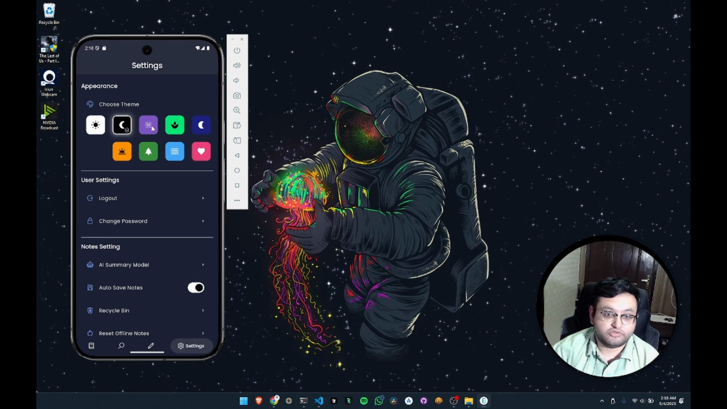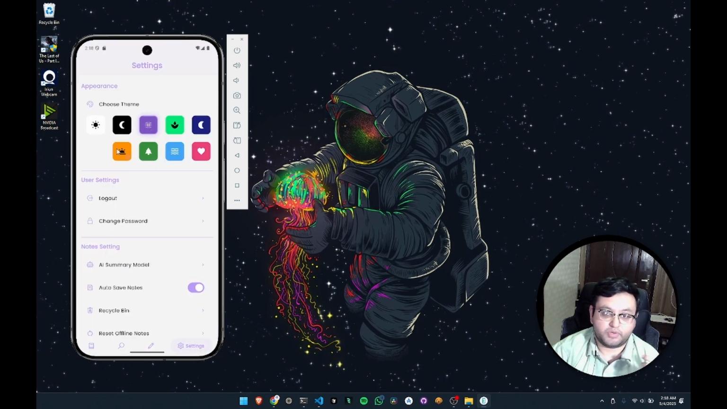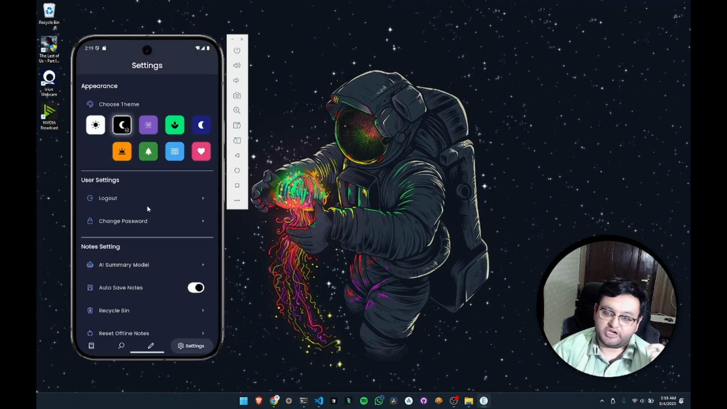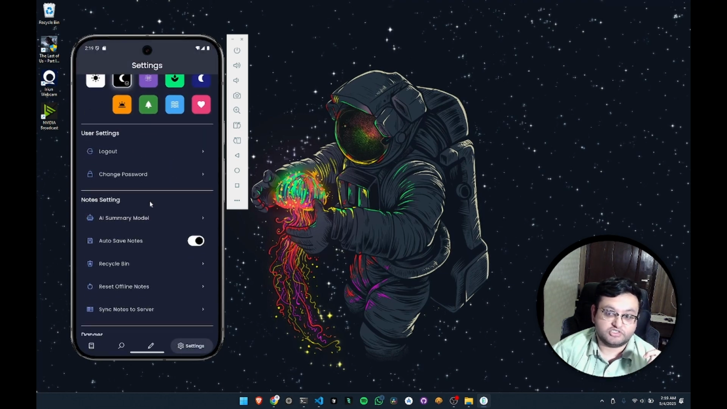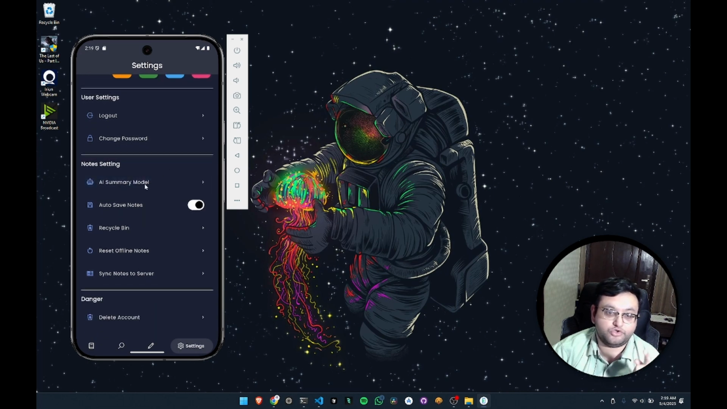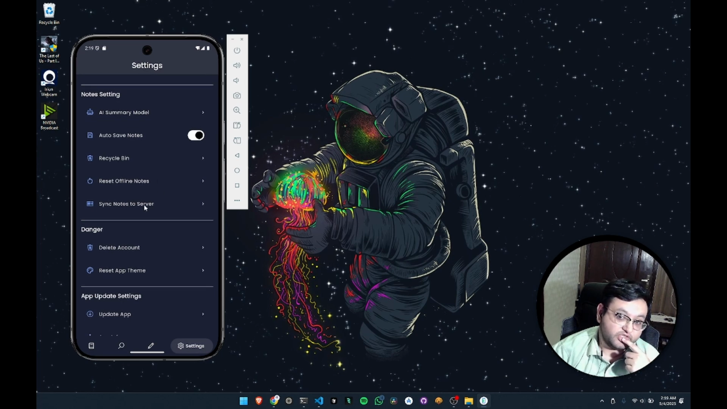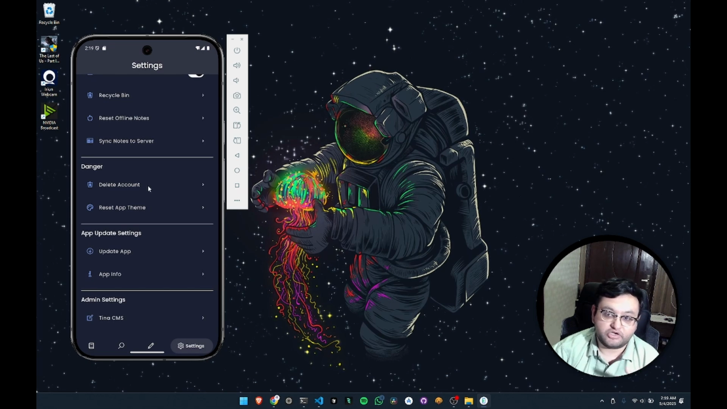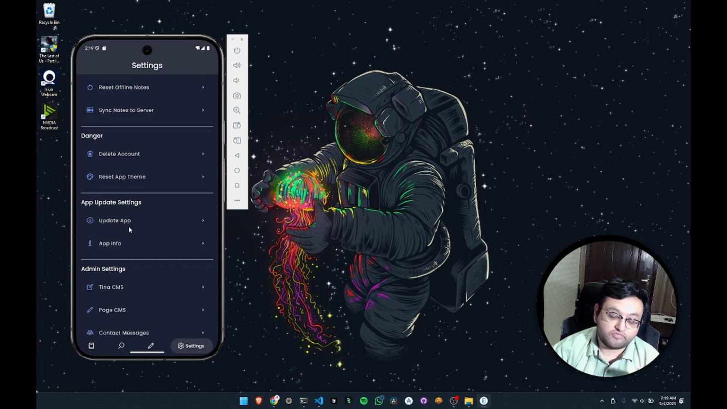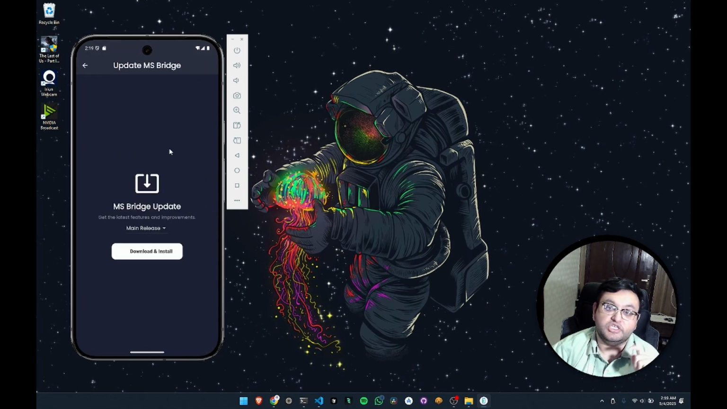This was the color option that I was talking about, from purple to sunshine to green forest to blue, but my favorite has to be Tokyo Night. A user can log out and change their password. Now, this was introduced in version 6, I believe: choosing your AI model for different summaries, and the autosave feature, which I believe was version 5 or 6. There was an option to sync their notes manually if the auto update feature does not work. A user can delete their account. In version 6, I believe I added the auto update feature.